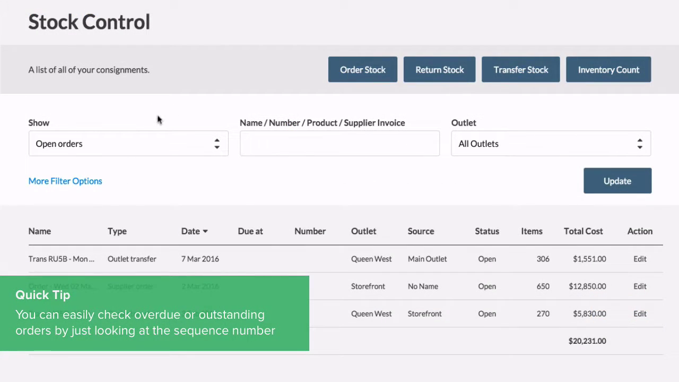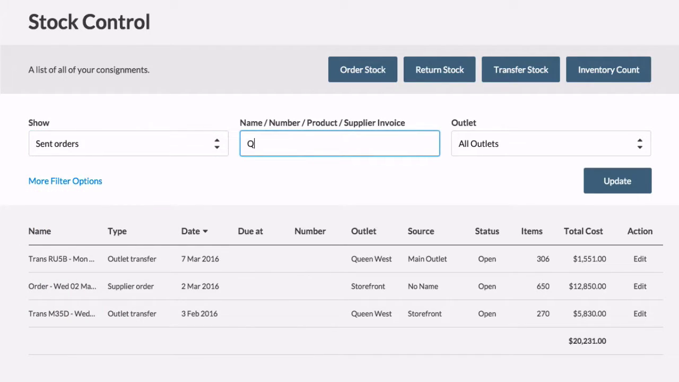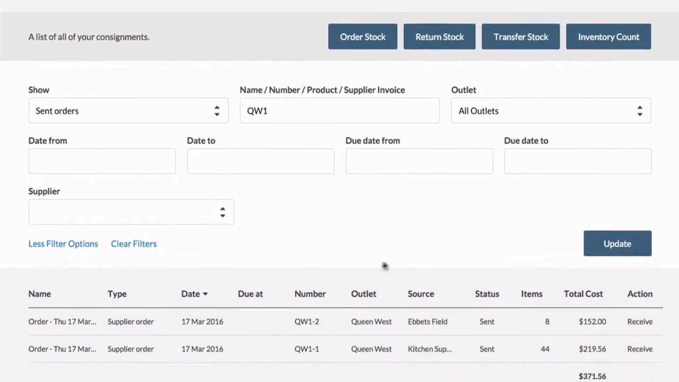You can search for any existing stock orders using the order number and prefix as a reference. Navigate to the Stock Control screen, select your order status, and type in your order number for the stock order you wish to find.